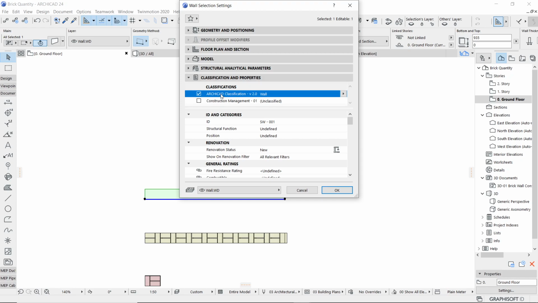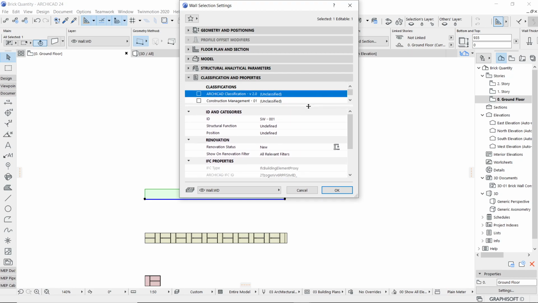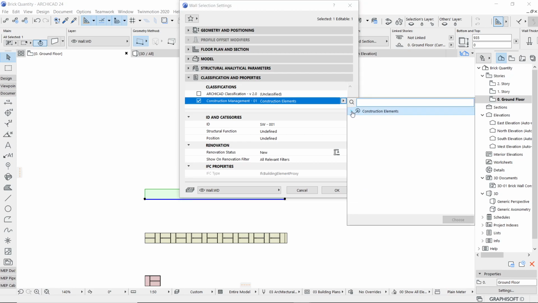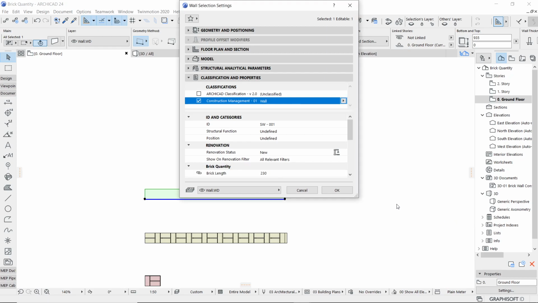Here you can see there are two classification systems available. Out of that, the second classification system I'm willing to use. I'm not going to continue with the first, so I can deselect this, and I will select this one. If in case you're not able to see the list, you can keep your arrow over here and slightly adjust the space. Now select this construction management related thing. And from here, you can see the wall is the branch which you're supposed to select.